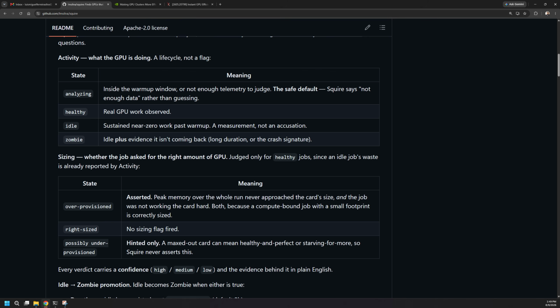The core of it is that once you start a new job and we look into how things are going and we're trying to reach a verdict, we start with analyzing, right? So that's the activity state. After a while, depending on the thresholds that we set up for considering something healthy, idle, or zombie, we basically flag it as either healthy, idle, or zombie, right?